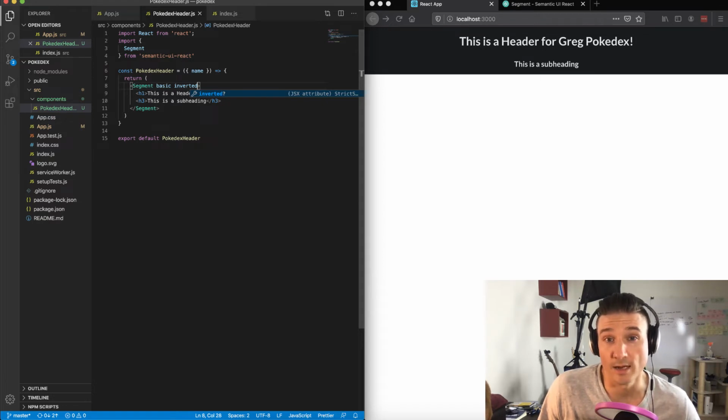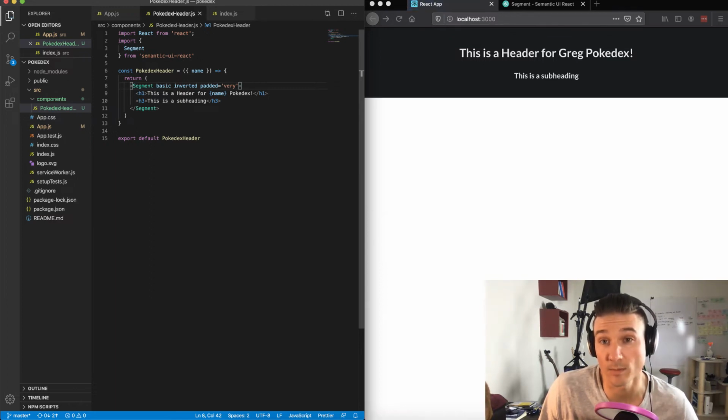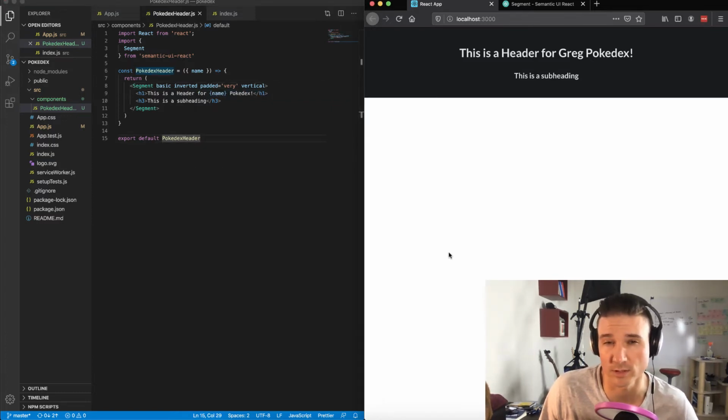Okay, and then I know that there's a prop that is called padded, so I can tell it to have very, very padded. There's a couple different ways that you can specify padded, but now you can see that I have a little bit more spacing on the top and bottom of my text. All right, and then I'll just go and do vertical, because vertical helps when you're stacking segments, as we're going to be doing later in the tutorial. So I'm just going to add that, but you can't see an impact right now. So this actually looks way better than it did before already, and that was like one line of code.